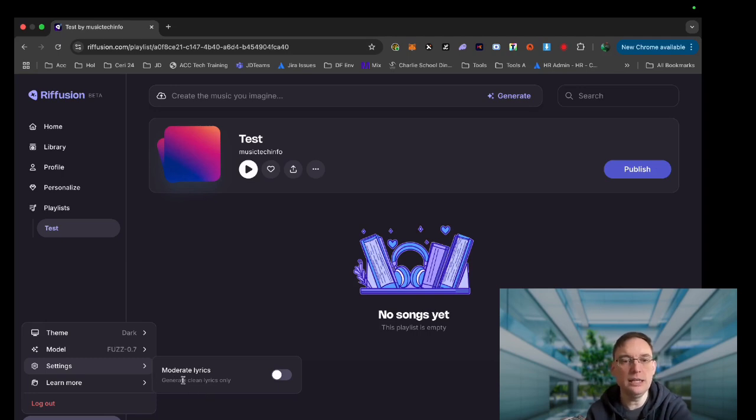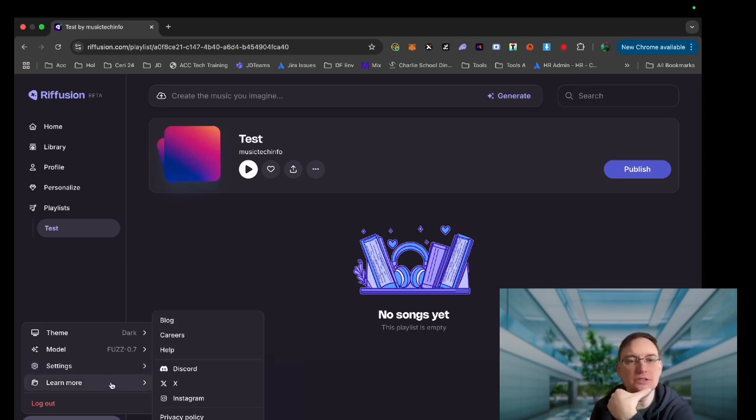Moderate lyrics, so generate clean lyrics only. So is the algorithm encouraged to swear? Or is it the fact that if you suggest that it swears, you can then change it to clean? That's interesting. And there's loads of stuff.